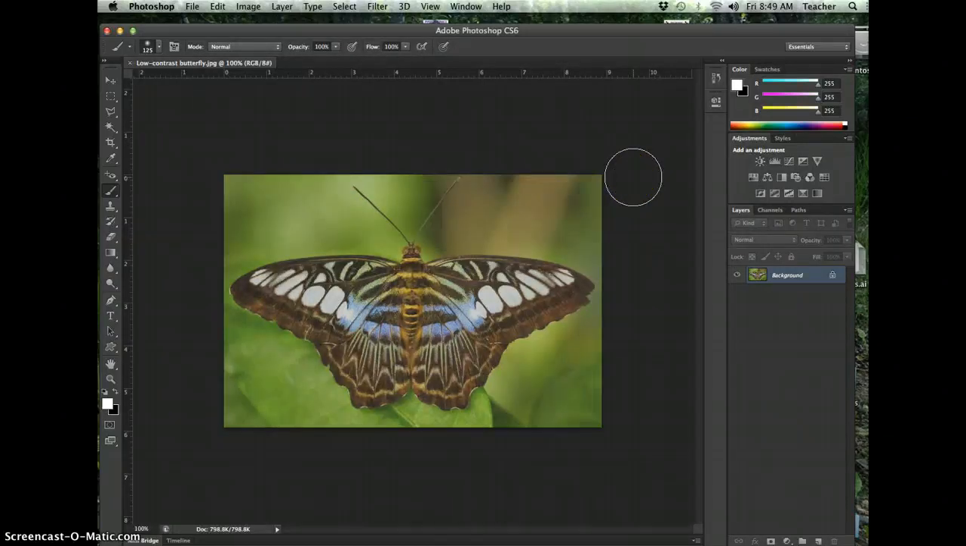And we're going to apply some image adjustment layers to make this butterfly look better. We're also going to use our quick mask to make a selection. And we're going to make the background black and white, but just the background, not the actual butterfly. So we have to make a really good selection around the butterfly.